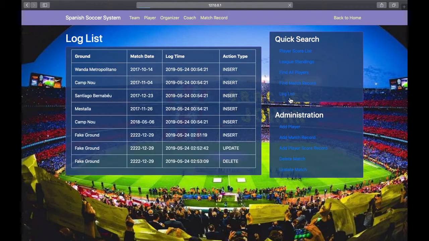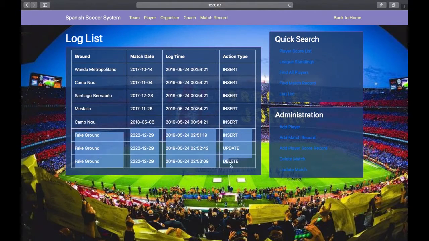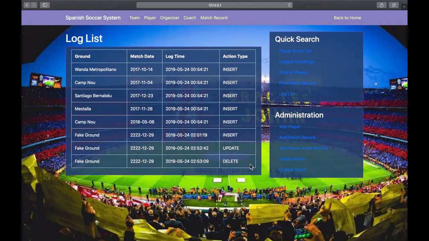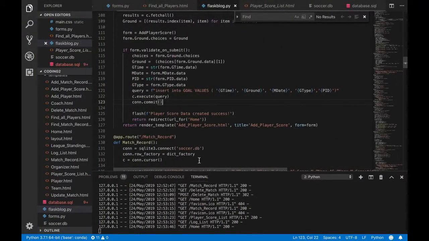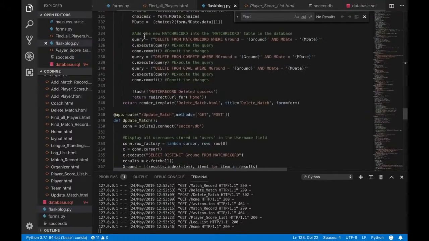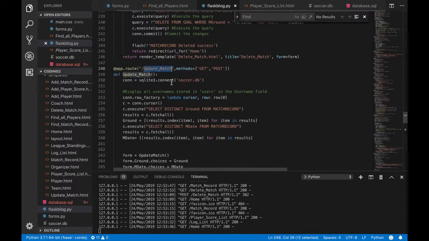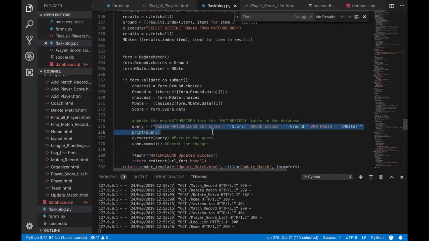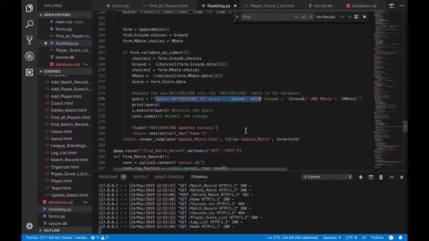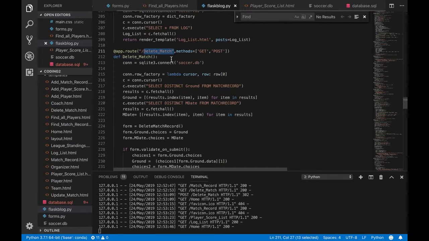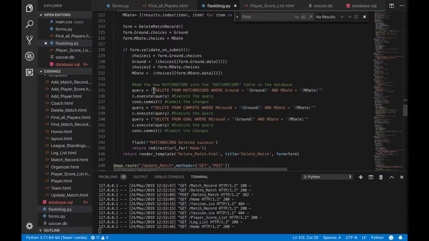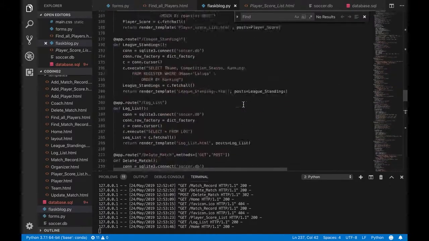We can also see the log list after every operation to the database. It's updated after every operation to the database. And this is the code of the update match. We use the update function to update the match. And this is the delete match function. We use the DELETE FROM query to delete the data from our database.